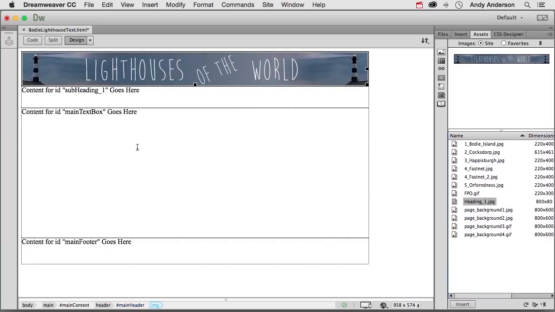Okay. Now in here, that's going to be a subheading. Let's go ahead and select that area. Don't need that text. Type in the Bodhi Island, actually, lighthouse. Just like that. So we're typing the text in.